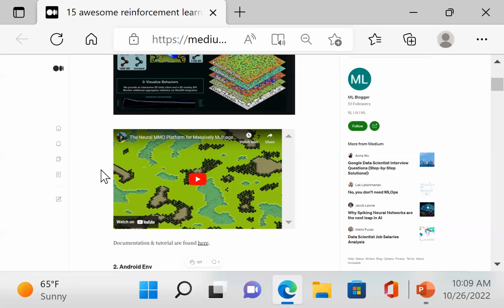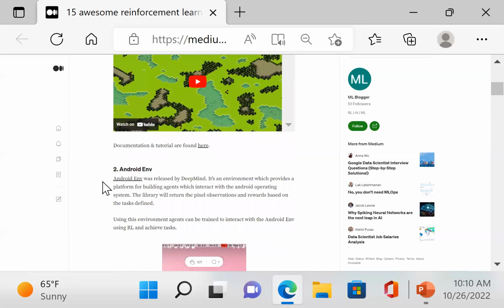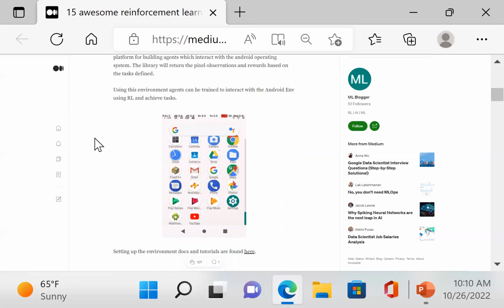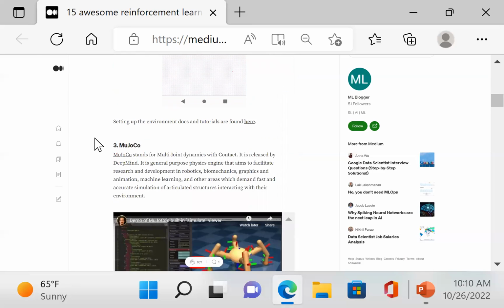So I strongly recommend you look at some of these environments and see what is really interesting.